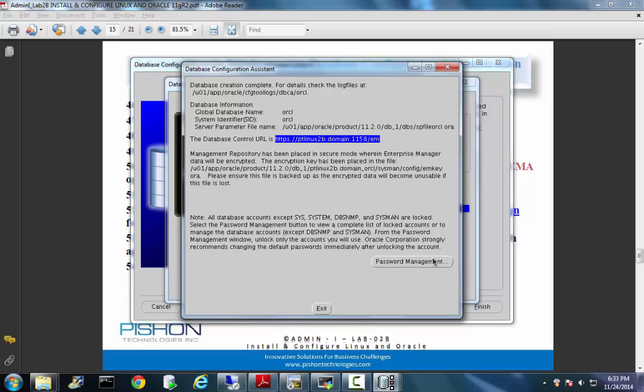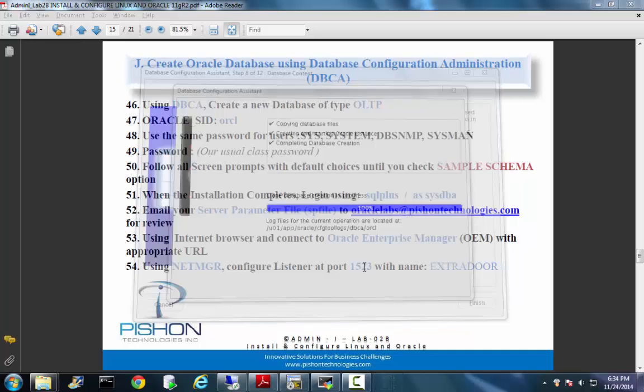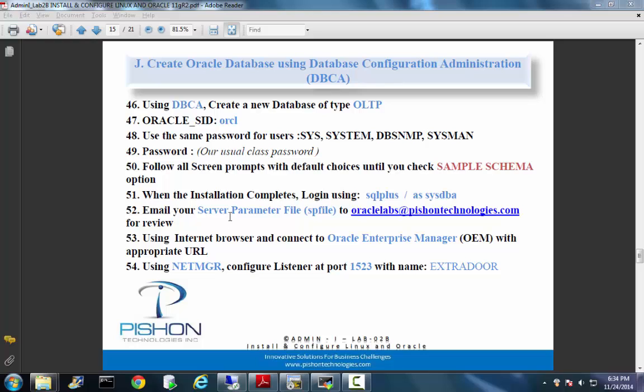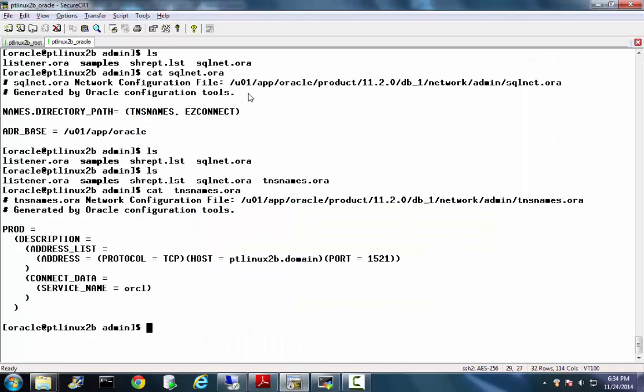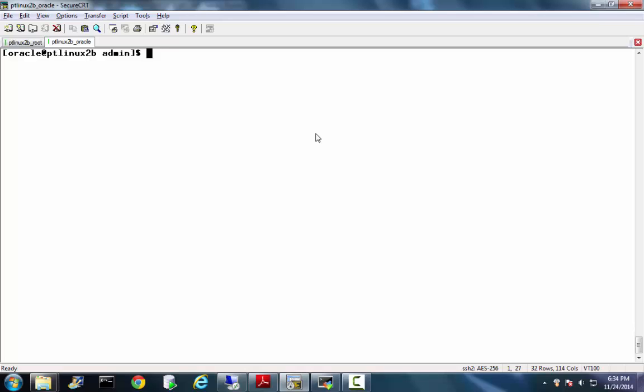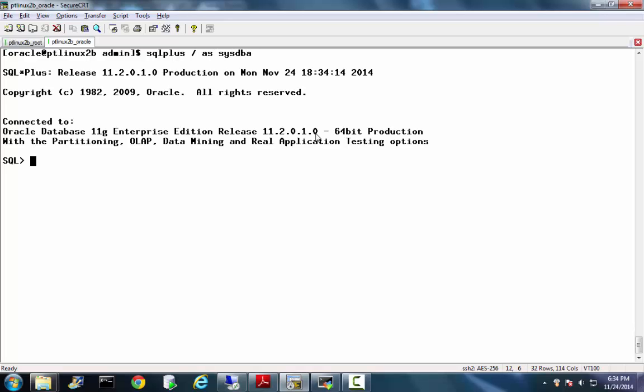We can manage passwords here, but you don't want to do that. We are going to learn how to manage the passwords. Exit, and then the lab says you should log in as sysdba. Let's go ahead and log in as sysdba. SQL*Plus / as sysdba. All right, so the database is on.